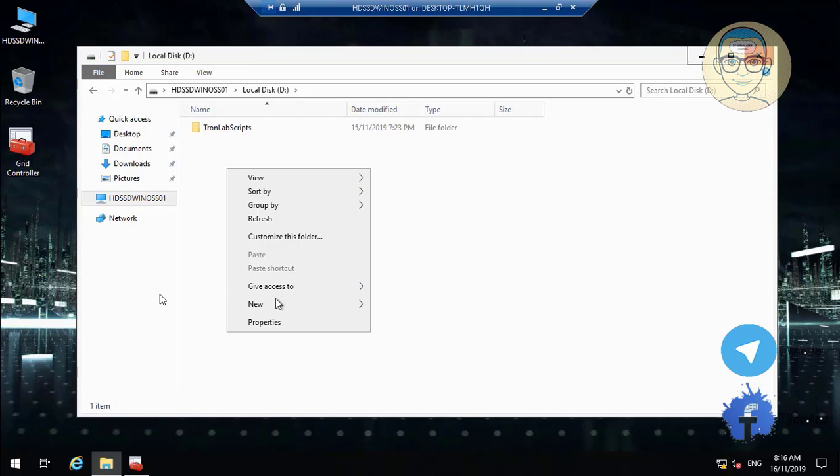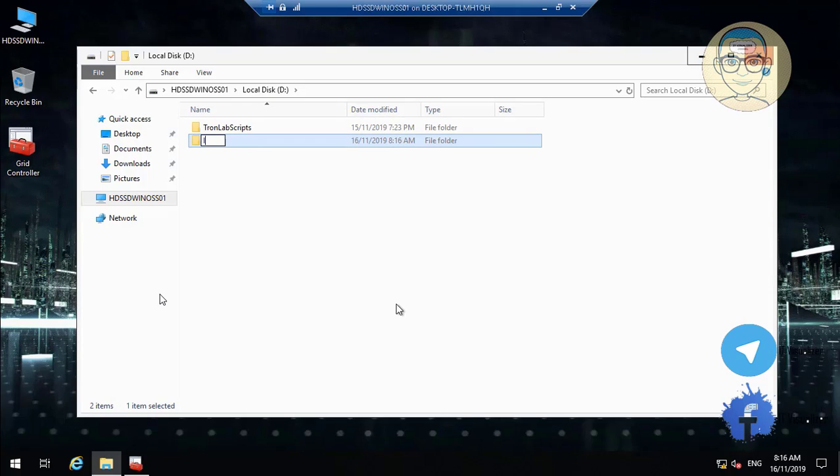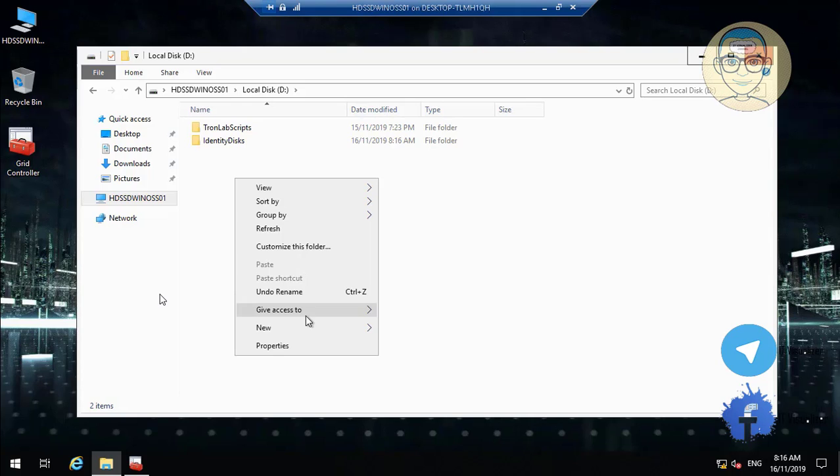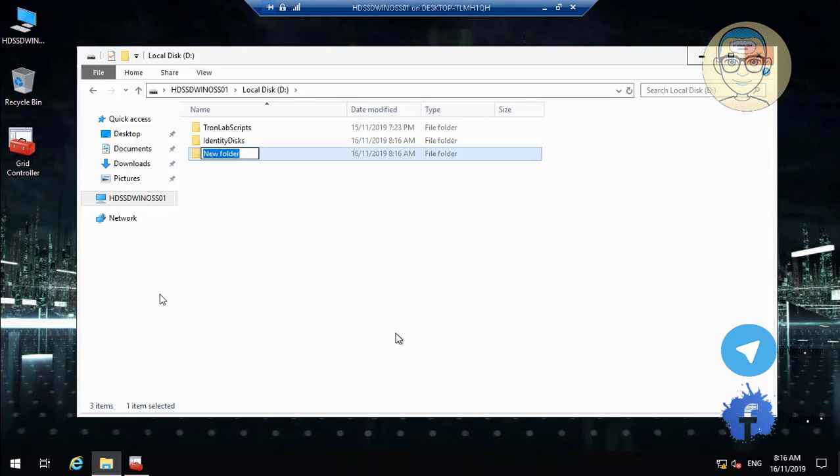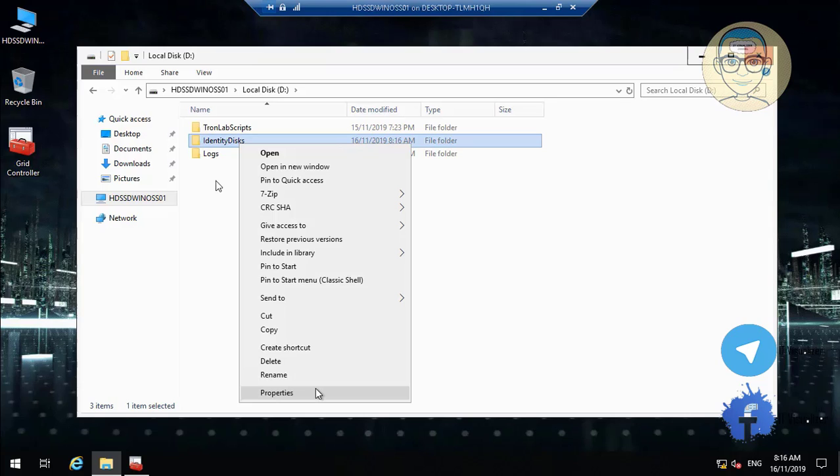here we will begin, or we'll create two folders. One will be the folder that will contain all of our users' home directory folders, and the other folder will be the folder that will contain all of the department shares, or all of our department folders shared. Okay, so we have our identity disk. This is the folder that will contain all of our Active Directory user home directory folders.